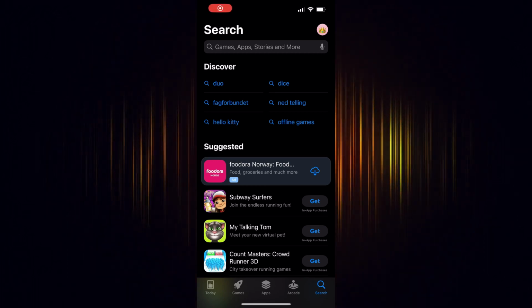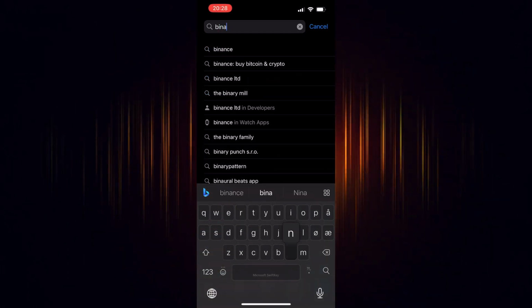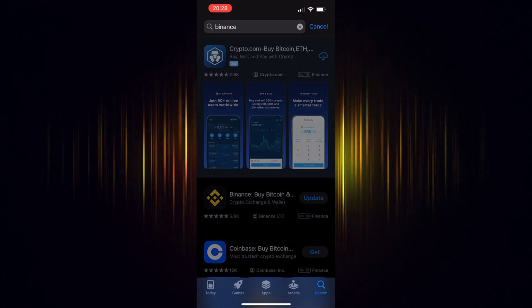In this video, we're going to show how to buy FET in the Binance app. It's a straightforward process, but you'll need a Binance account to start.